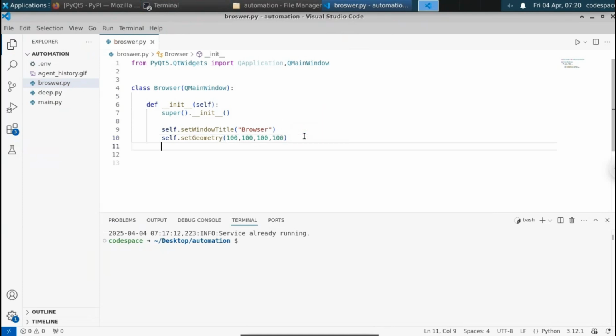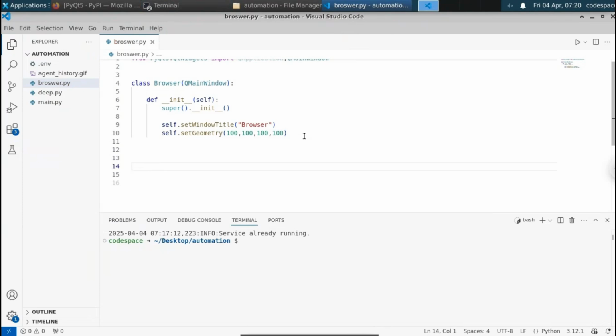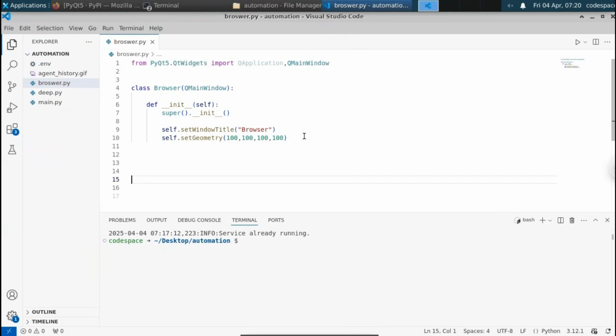So this is it. First we will see how to build a basic window, then we will gradually build more out of this. Let's define the application now. app equal to QApplication.